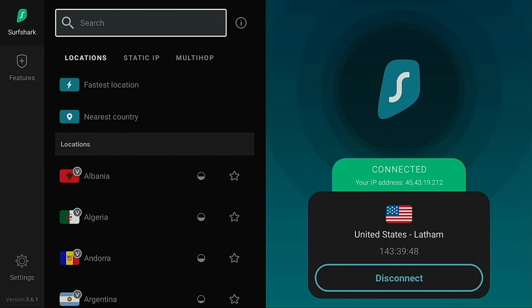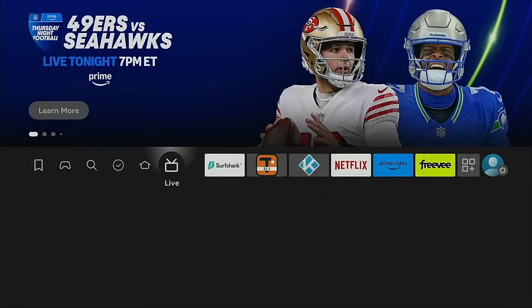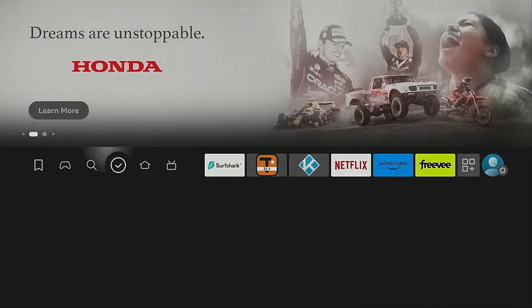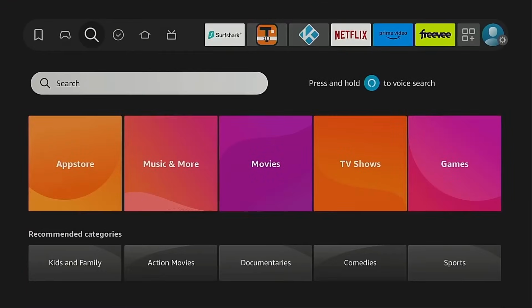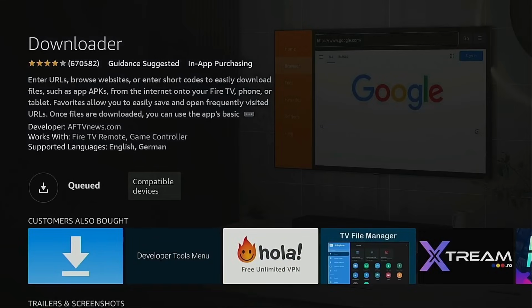Okay, I'm going to hit the home button on my remote. Surfshark will remain running in the background. So on this device, we want to go to search, hit the search box, type in downloader, move down, click downloader in the list. There it is, download, and that will install the app. Okay, downloader has been installed. We're going to do a few things differently on this device.